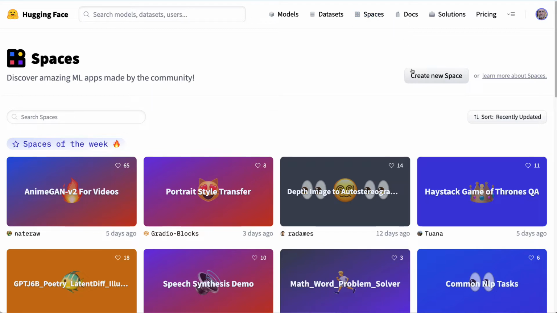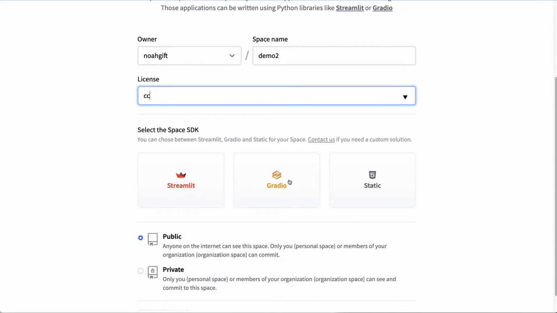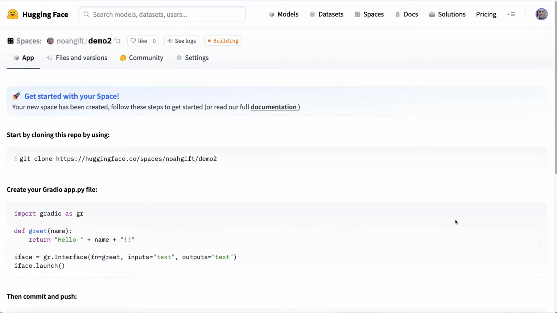So first up, what I would do is create a new space, and I'm going to call this demo 2. And inside of here, we can put some kind of license like Creative Commons, and then I would select Gradio as my solution for serving out the MLOps application, and I'll go ahead and say create space. At this point, it's pretty straightforward. All I need to do is clone this repo and start working on it somewhere else.